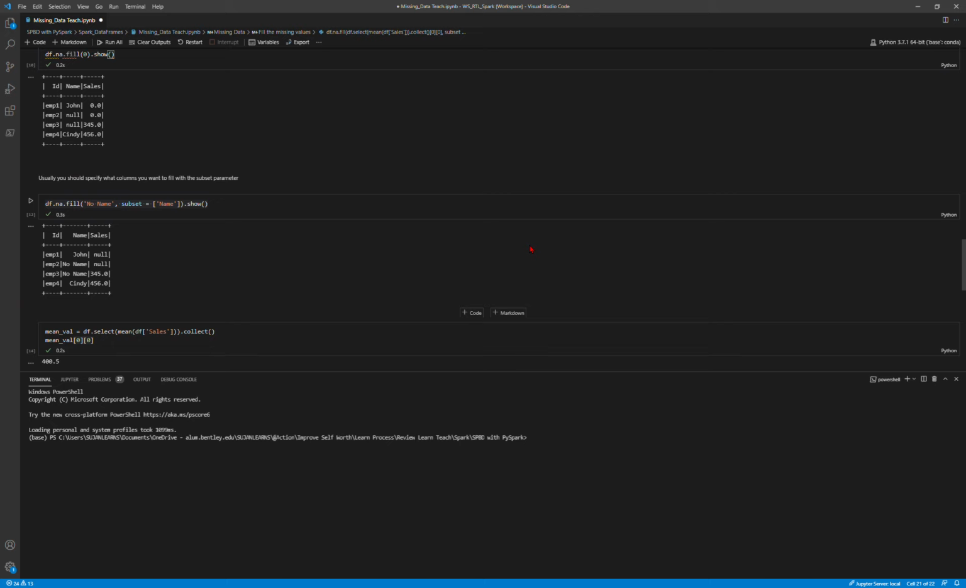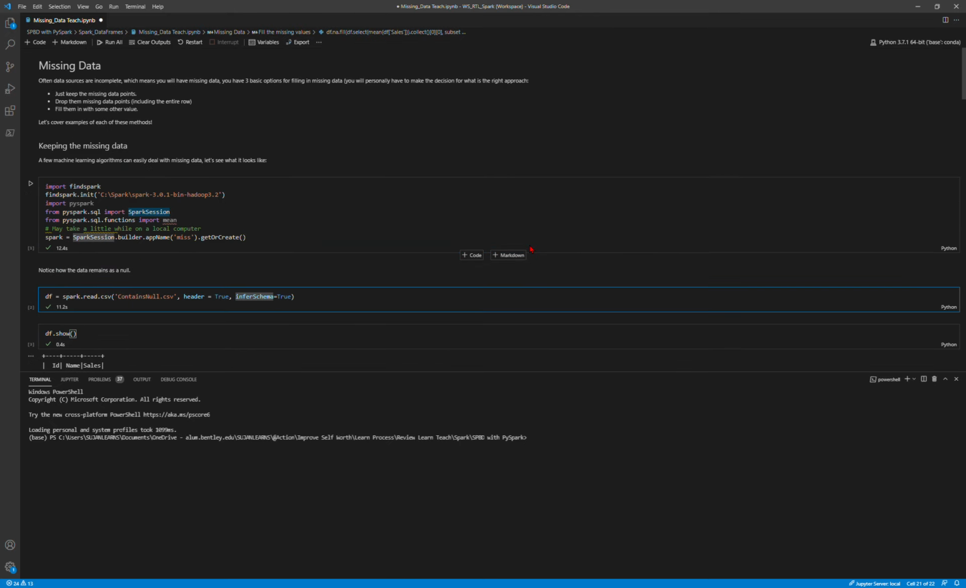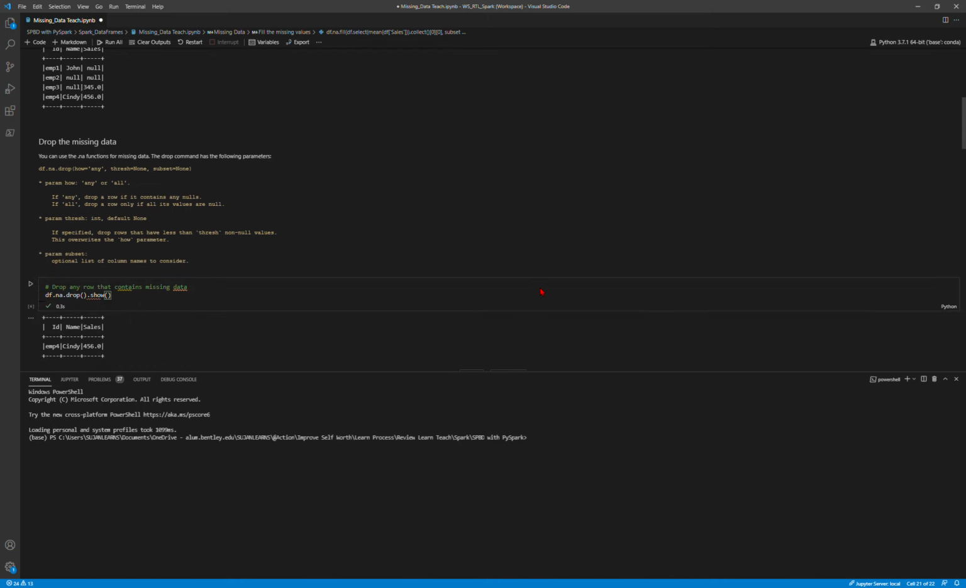Let me quickly summarize what we discussed today. We discussed missing data. There are three ways to work with missing data: leave it as it is, drop the row that has missing data, or fill the row that has missing data. And we discussed how to keep the missing data and how to drop the missing data.